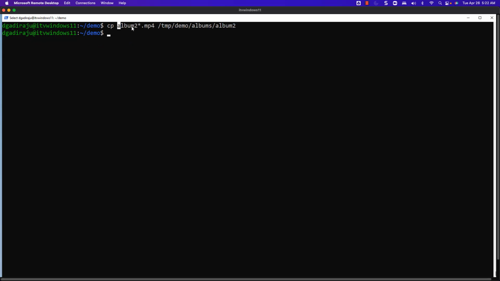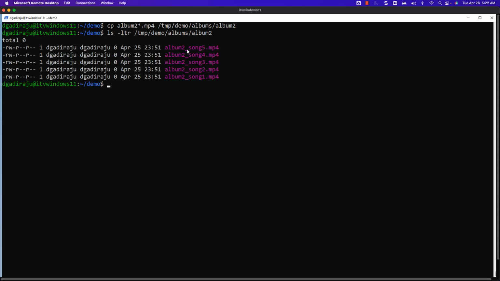Now the files with the prefix album2 are actually copied into this location. We should be able to validate by saying ls -ltr then tmp demo albums album2. We can see the 5 files here.